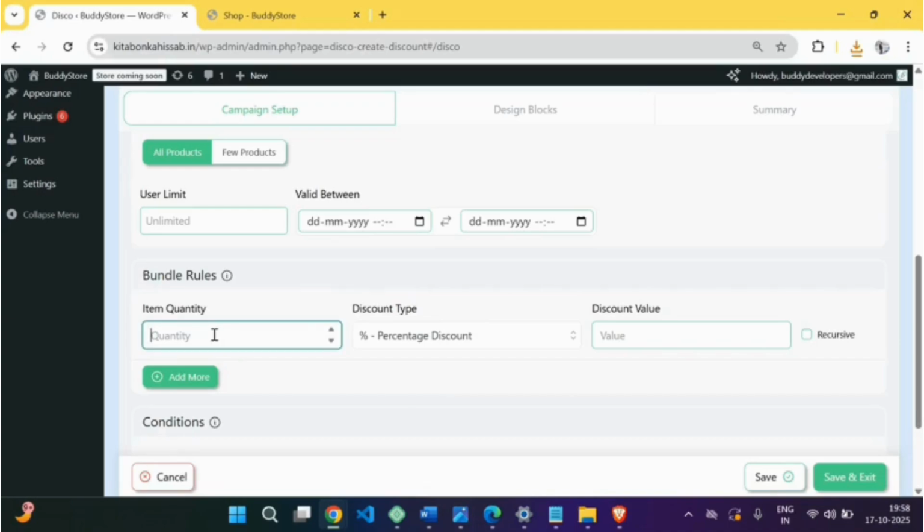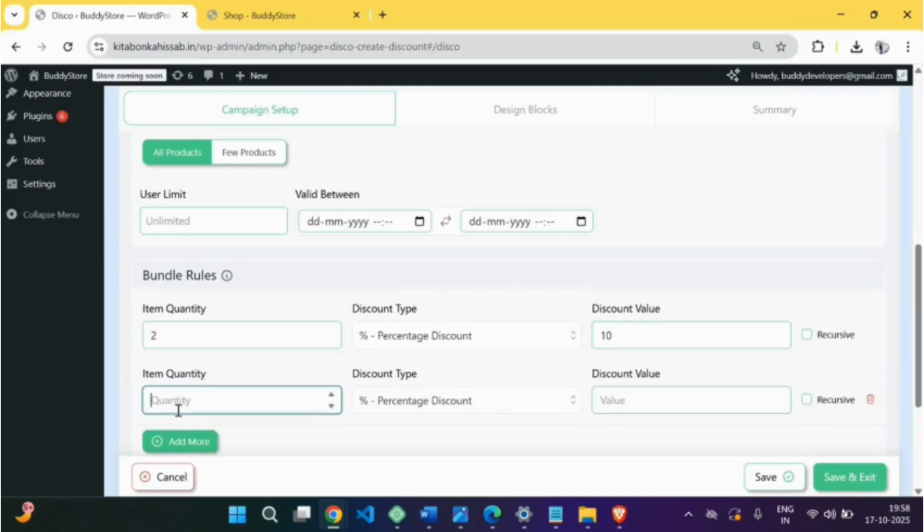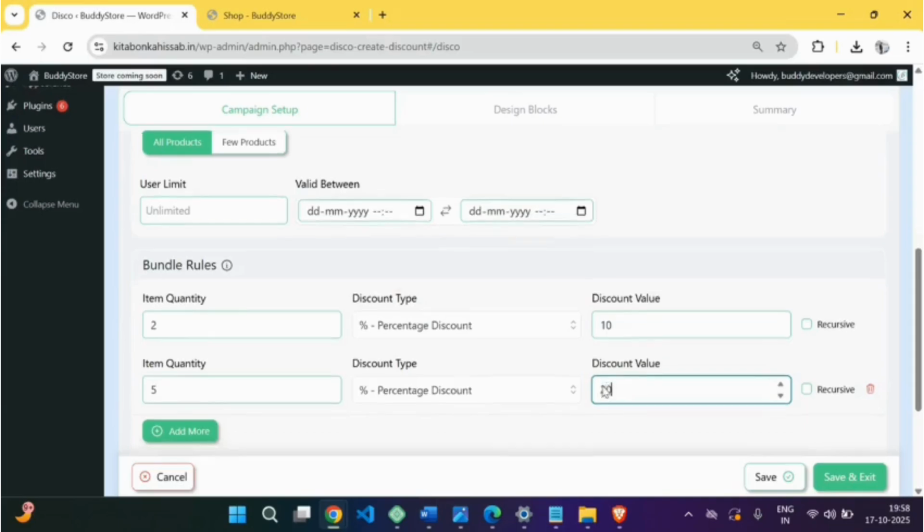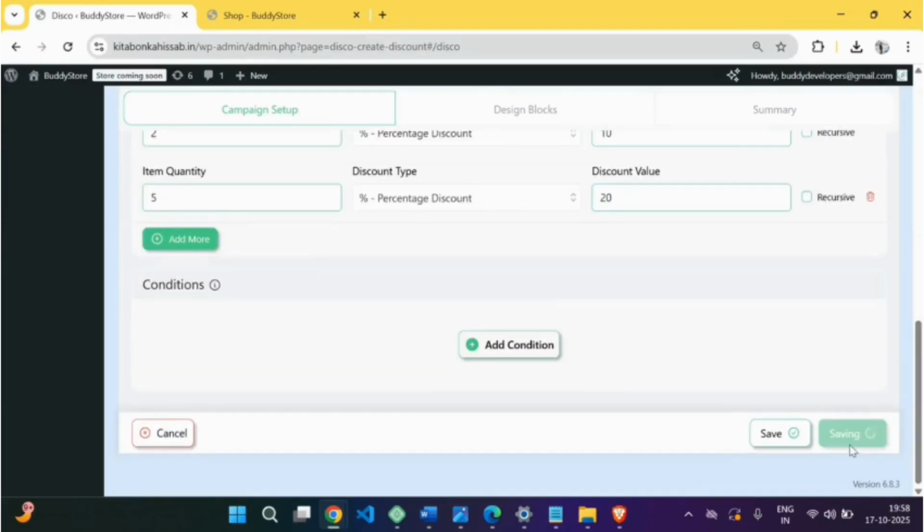For the first rule, set the item quantity to 2 items per bundle. Choose Discount Type, Product Discount. Set the discount value to 10%. Now add another rule. Set the item quantity to 5 items per bundle. Choose Discount Type, Product Discount, and set the discount value to 20%. No need to add any extra conditions here. Once you're done, just click Save and Exit.